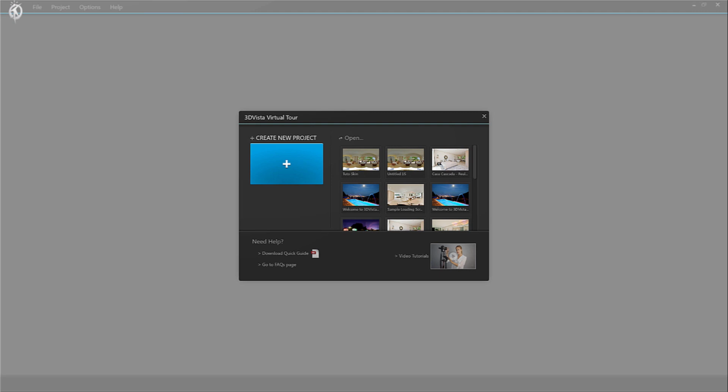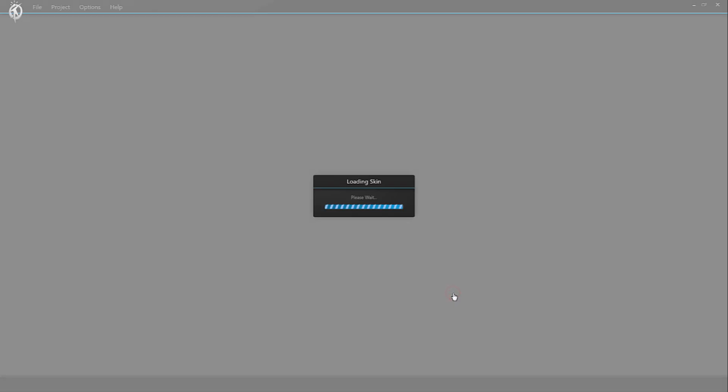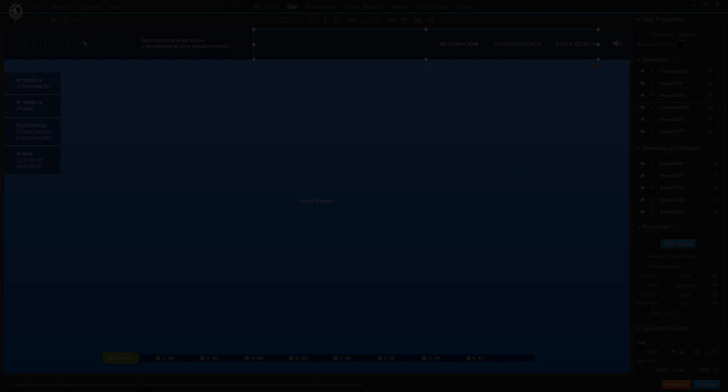Now to understand the workflow, let us create a typical skin together. Usually, I personally am not entirely sure what my skin should look like before actually creating the tour, so I tend to select an empty skin in the initial pop-up window and get back to creating a skin from within the main mask later on.